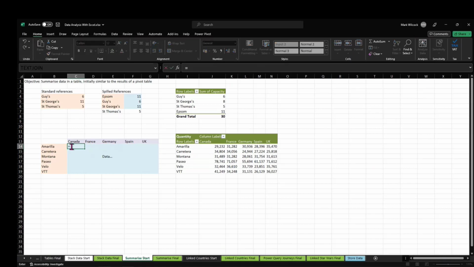And again, it's a SUMIFS, and I'm going to write it first of all just for the first one, Amarillo and Canada. So I'm going to say SUMIFS. Again, I'm going to say store, and I'm going to store my quantity. That's my quantity. That's the number I want to sum. I'm going to say where the store, and it's going to be my product, is equal to my Amarillo product, and where the store country is equal to, in this particular case, Canada. And I'm going to click that. And that's great.